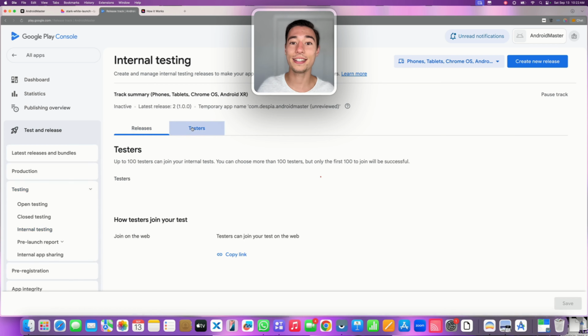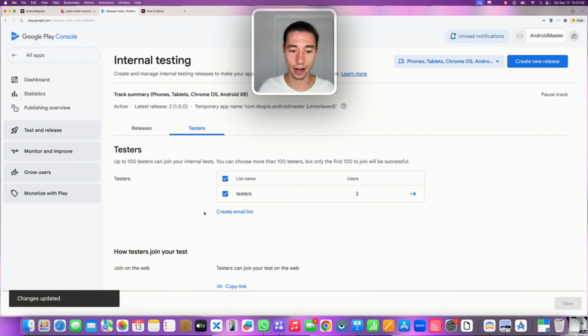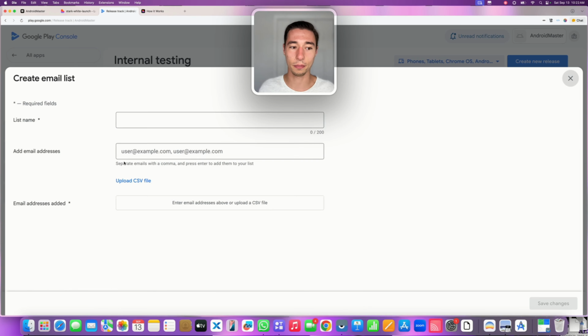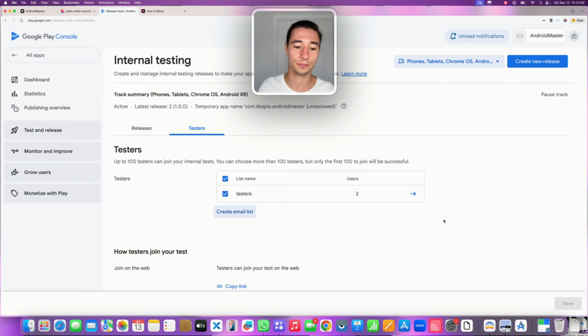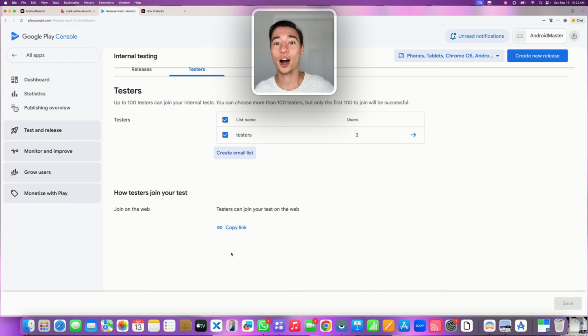So if you go to the tester section, you can select your testers group if you already have a testers group, or just create one here. It's very simple. Just put the emails in here. And then you can copy this link and open this on your Android device or share that with everybody in your tester group so they can test their application on their device. So I'm going to plug in my device right now and we're going to do that together.